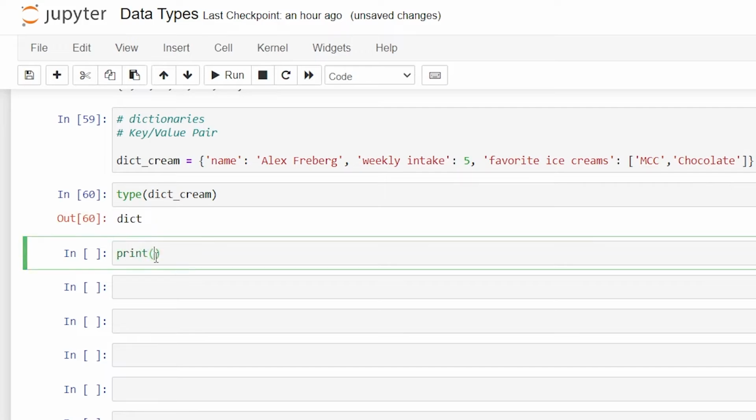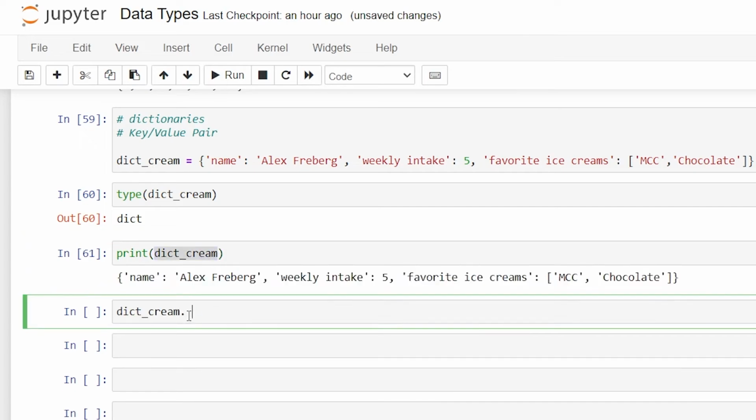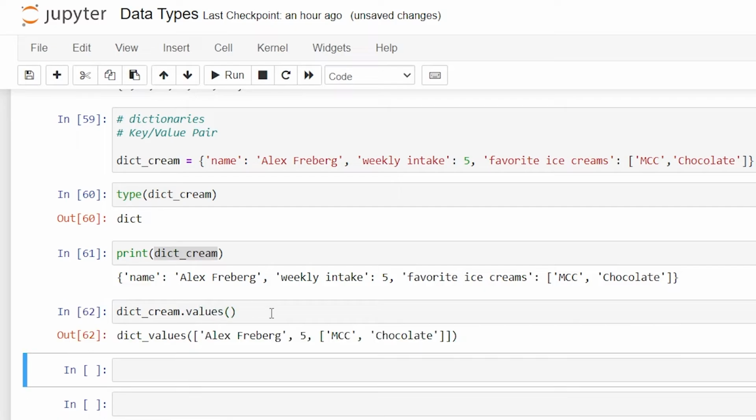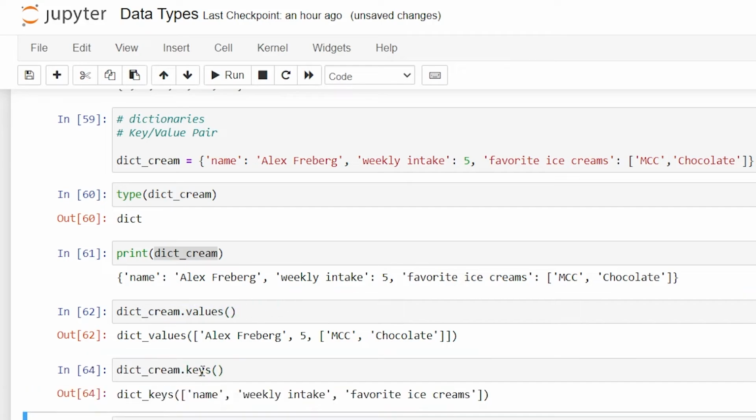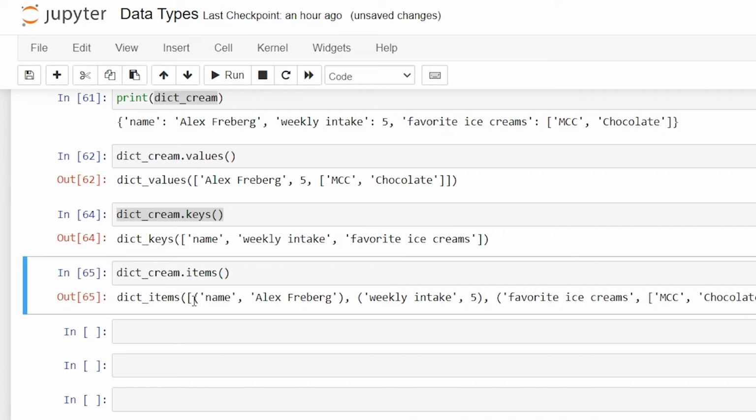Let's also print it out. Now, if we want to, we can take our dictionary cream and say dot values with an open parentheses. And when we execute this, we'll see all of the values within this dictionary. So here are our values of Alex Freeberg, 5, mint chocolate chip, and chocolate. We can also say keys. And when we run this, we get all of the keys, the name, weekly intake, and favorite ice creams. And we can also say items. So this key value pair is one item, and this key value pair is another item.